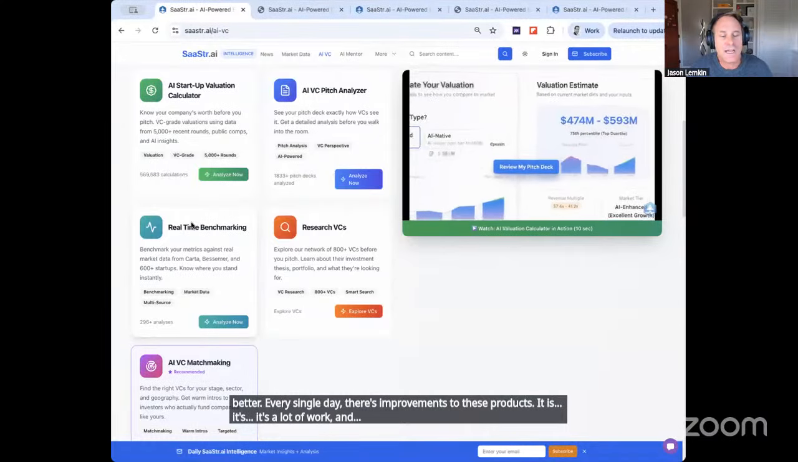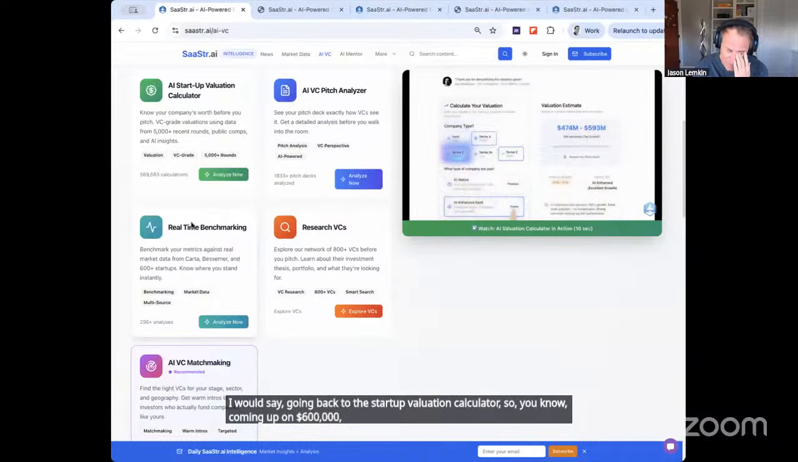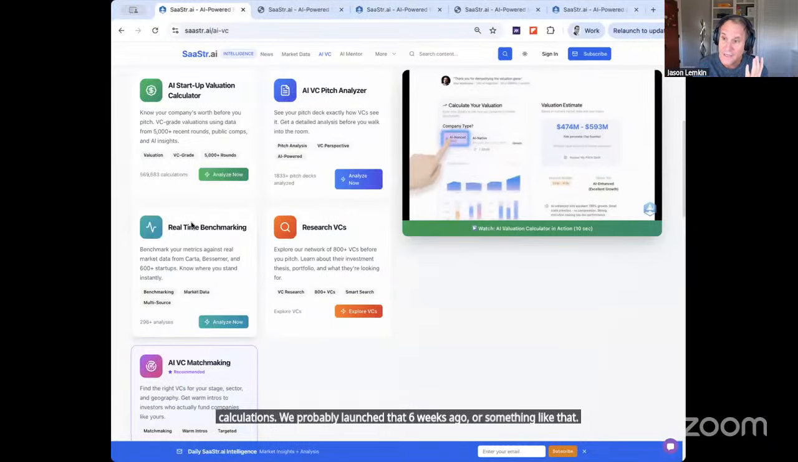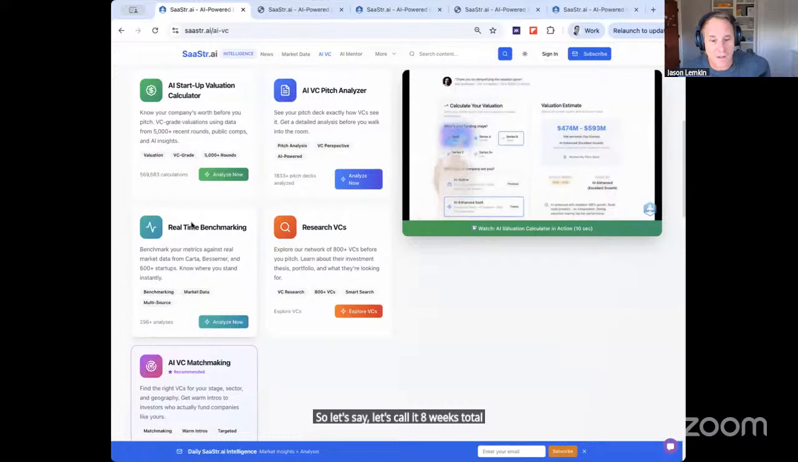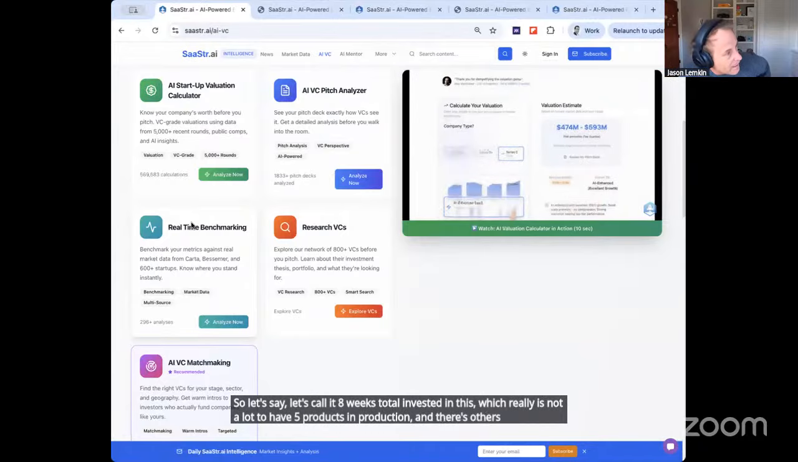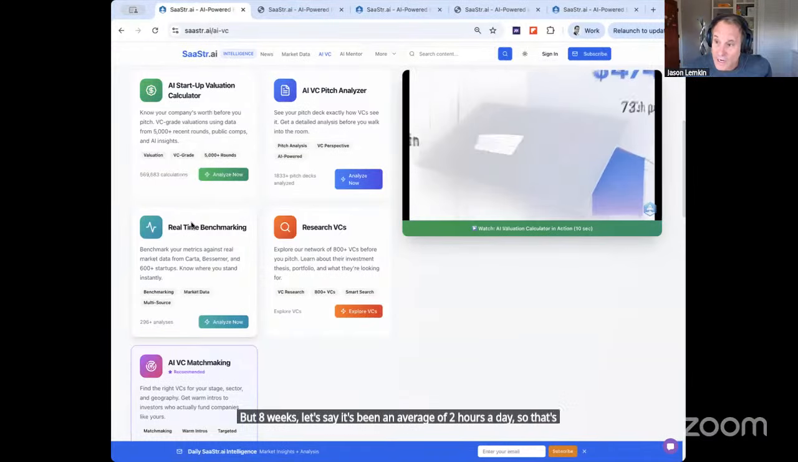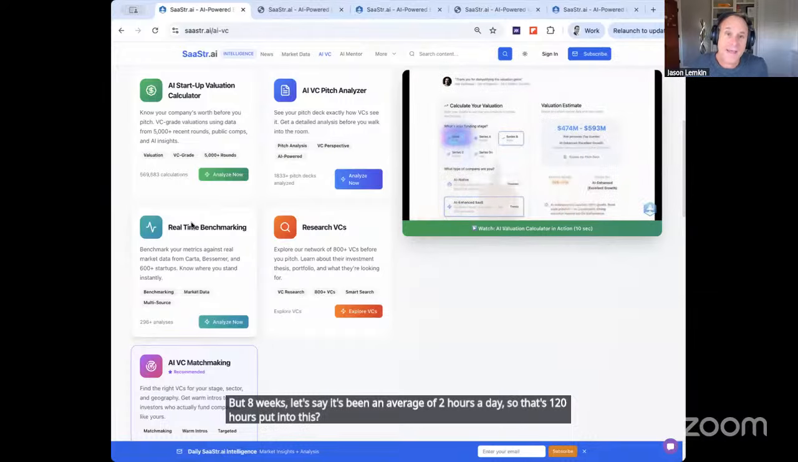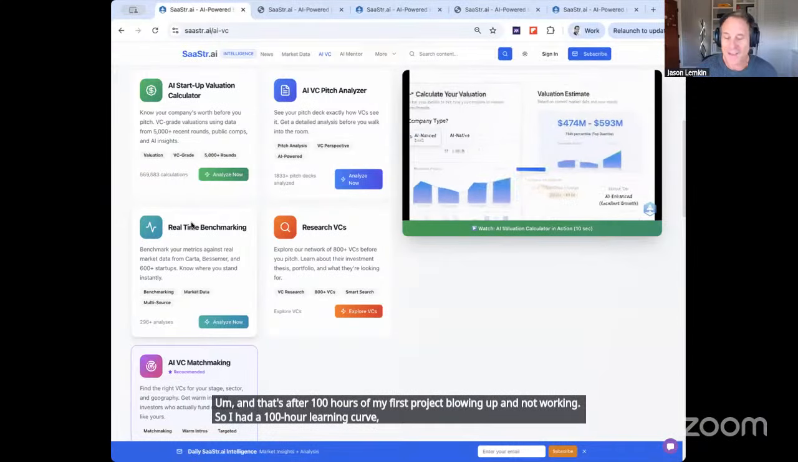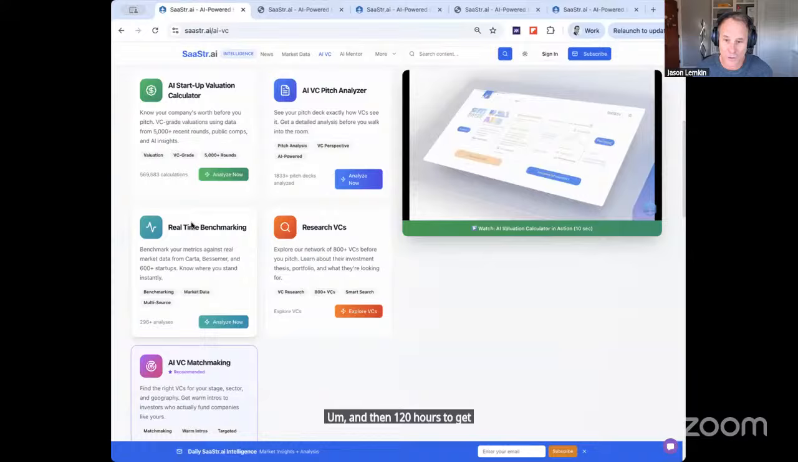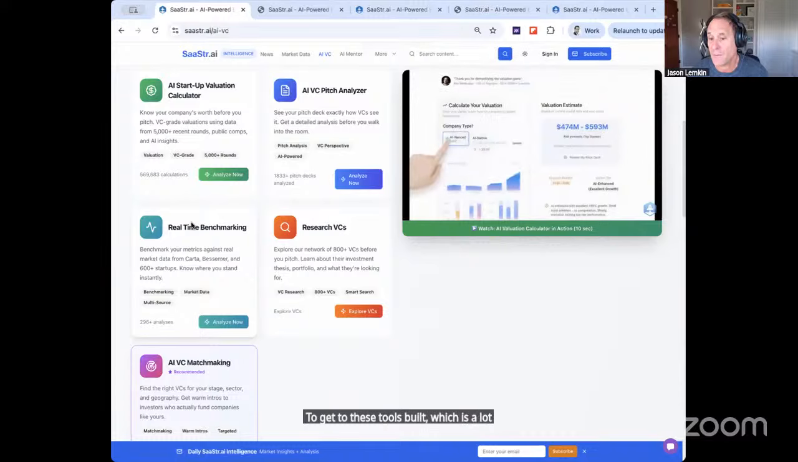And I would say going back to the startup valuation calculator, coming up on 600,000 calculations, we probably launched that 6 weeks ago or something like that. So let's call it 8 weeks total invested in this, which really is not a lot to have 5 products in production. And there's others we built. Let's say it's been an average of 2 hours a day. So that's 120 hours put into this. And that's after 100 hours of my first project blowing up and not working. So I had a 100-hour learning curve, and then 120 hours to get here. So it's over 200 hours to get these tools built, which is a lot considering it's not my full-time job.